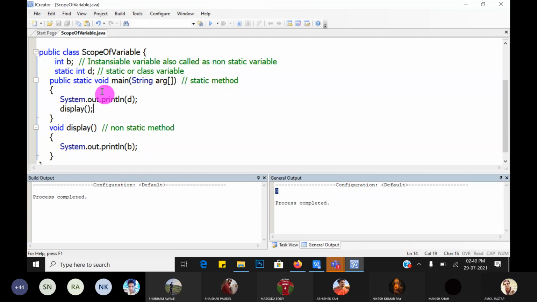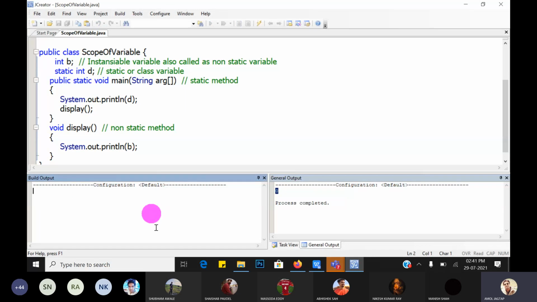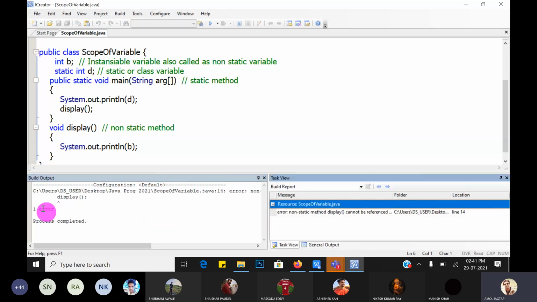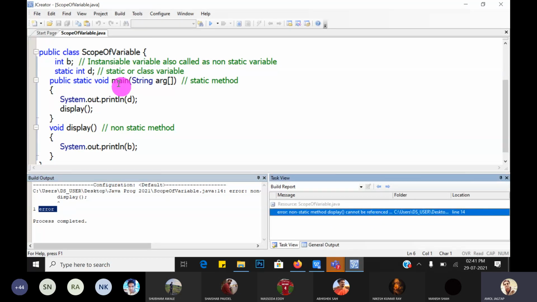What is the rule? What is the grammar? In static methods, main is a static method. We cannot access non-static data members or non-static methods. So, guys, it gives an error. Let's check. Yes, guys, it gives the error. And what is the error message? Non-static method display cannot be referenced from a static context. Guys, understood?